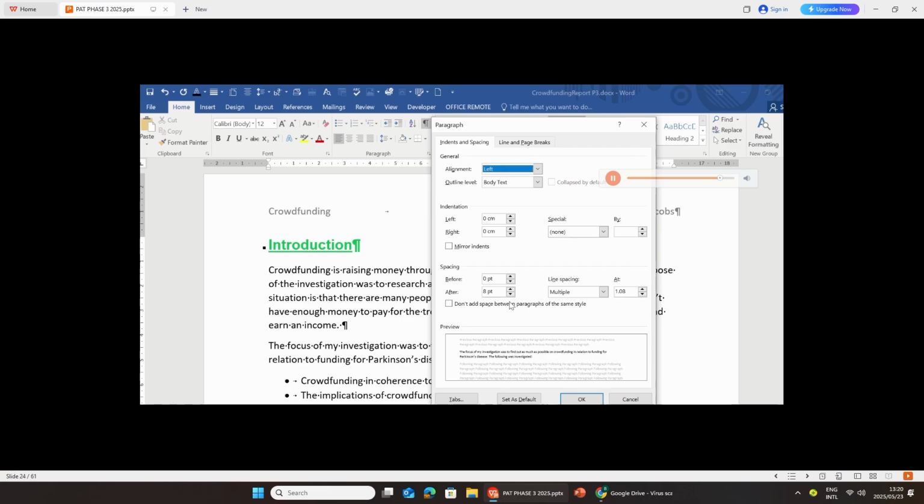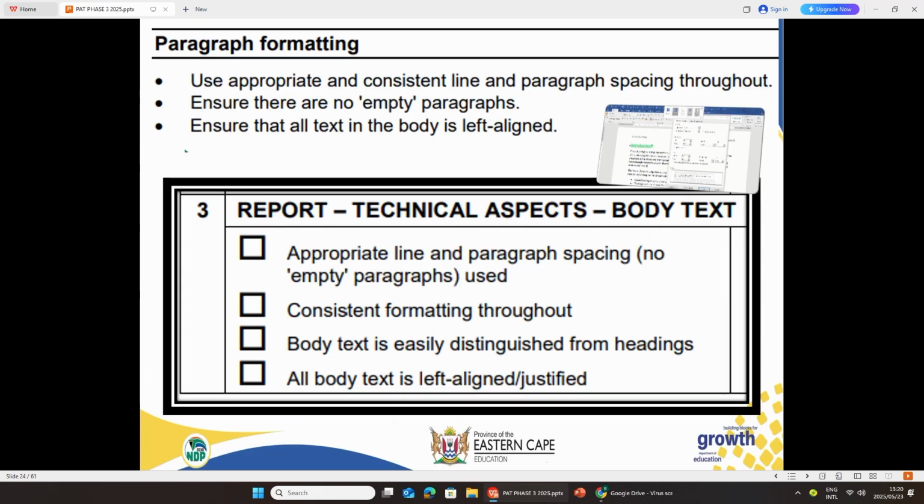You are in grade 12. You should be able to go to paragraph spacing and put a spacing after. So you shouldn't be entering between paragraphs. And that is where we talk about the appropriate line and paragraph spacing, that no empty paragraphs is talking about those extra enters you have. If you want to go onto a new page, you press Control Enter. You put in a page break. You don't enter onto the new page. Okay, you won't get your marks if you do that first mark.